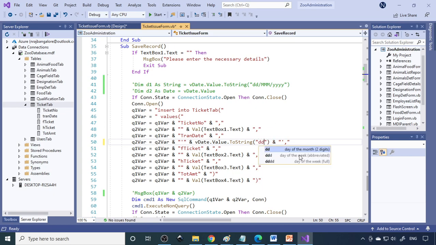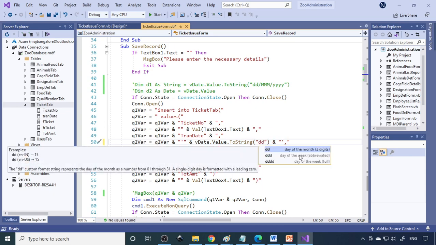Here the format is dd, which is the day. If you use ddd, that is the week name, abbreviated to three letters. If you use dddd, four d's, it gives the full week name. So depending on whether you want week name or date, you choose accordingly. If you use only one d, for example the first date, it'll take 1 only. If you use dd, it's 01, like that.